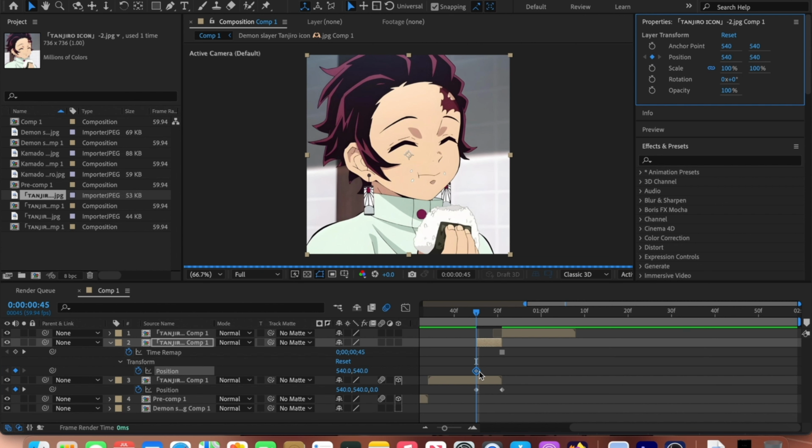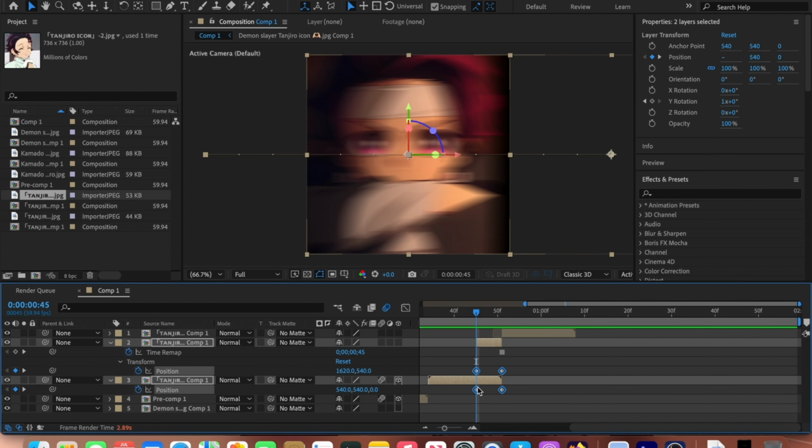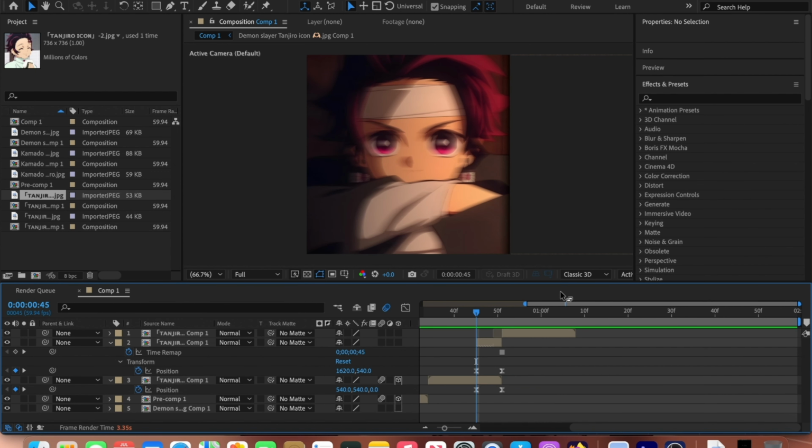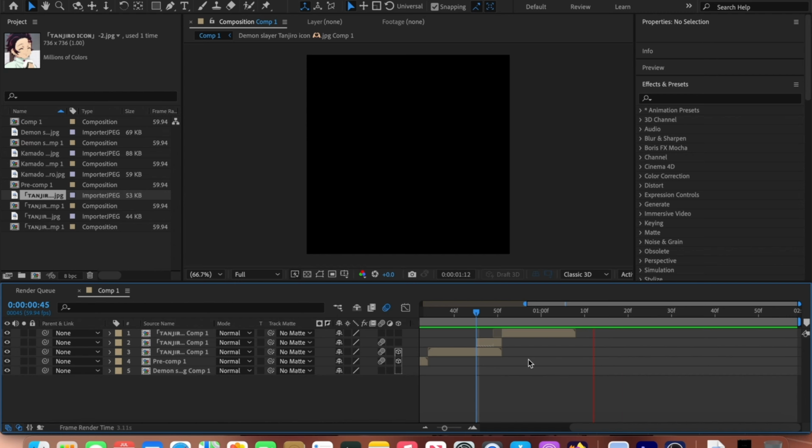Add another position keyframe, put it at the end of your clip. And then you're going to make this 620. This is only if you're using a square composition. If you're not, you're going to want to put it just to wherever the composition ends. Now you're going to easy ease all of these keyframes. And now you're going to add motion blur to the second clip. And now your transition should look like this. On to the next transition.